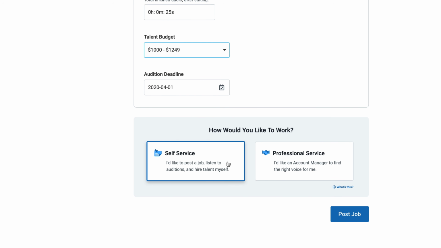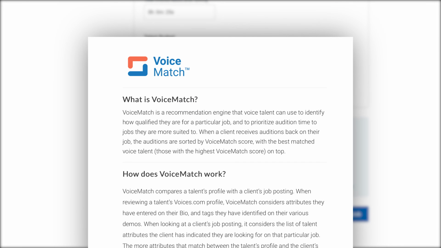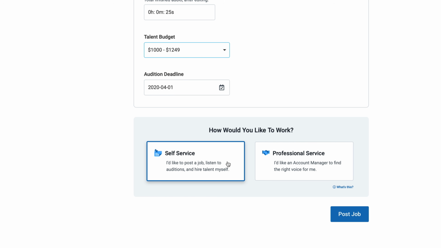Finally, before posting your job, you have two options: self-service or professional service. With self-service, you manage the project on your own, from job posting, coordination, and final delivery. Our voice match algorithm can match voice talent to your job details and automatically invite them to audition for your job. Or you can still choose to manually invite specific talent to privately audition one by one.